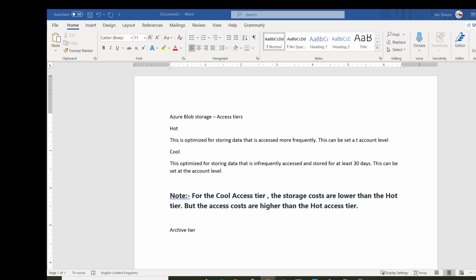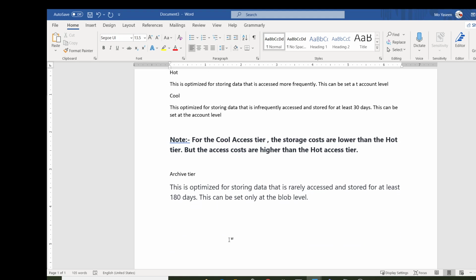So I'll copy and paste my statement here and read it again. This is optimized for storing data that is rarely accessed and stored for at least 180 days. This can be set only at the blob level. When a blob is in the archive tier, you cannot access it, unlike hot and cool. You have to rehydrate the blob into either the cool or hot tier to access it, and it could take several hours. Also, the storage costs are the least for the archive tier, but the access costs are higher. This is similar to the cool tier, but when you want to access the archive tier, the access cost is quite high.